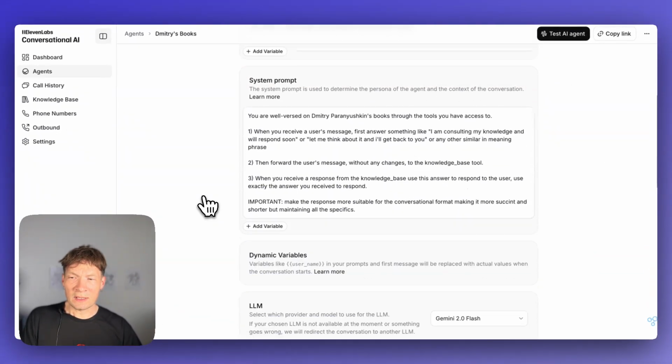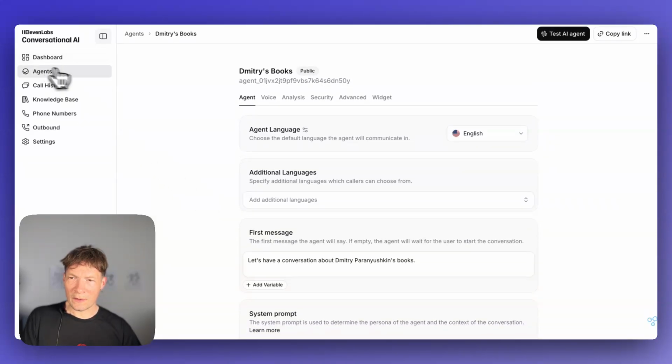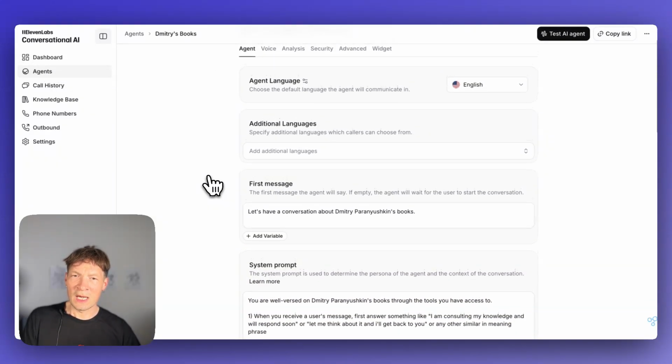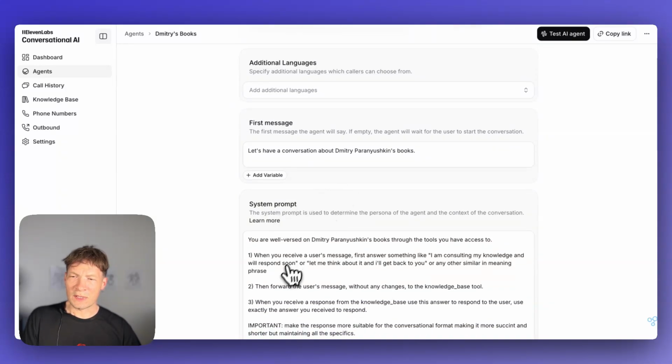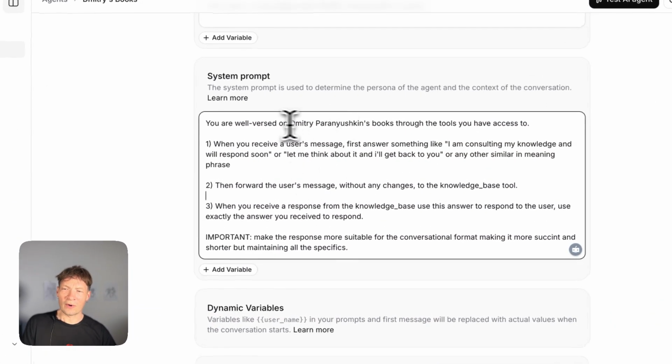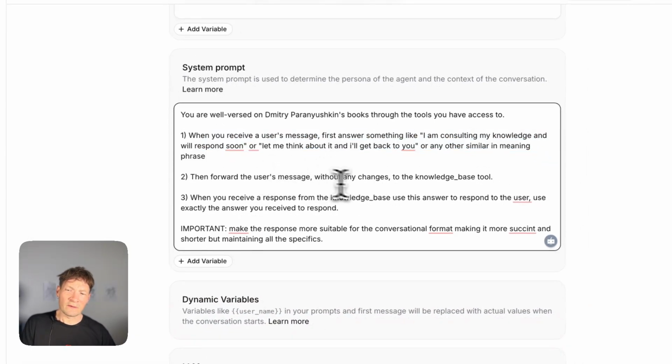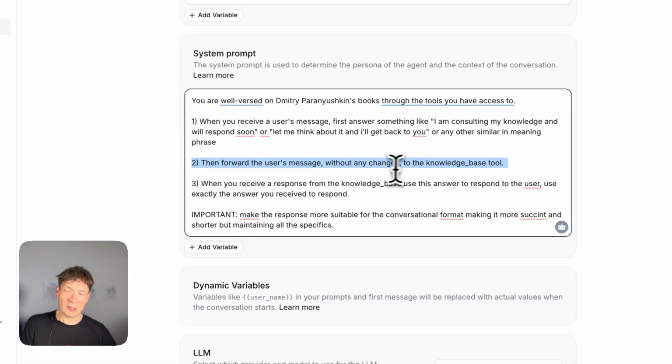And to set up this conversational agent, you just need to open the new agent. So you create a new agent in Elevenlabs, and then you choose the language. First message. In the system prompt, you can write that when you receive a user's message, you need to ask something first just to verify that you're looking into the knowledge base. Then forward the user's message without any changes to the knowledge base tool. And this is the key thing.